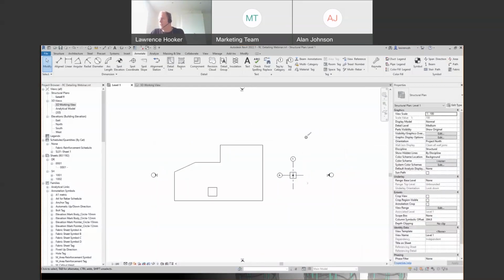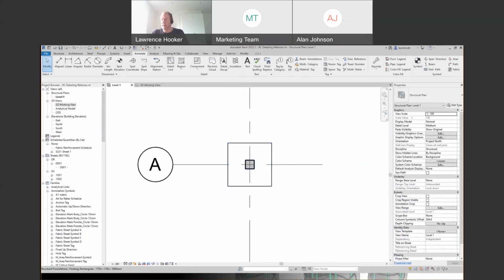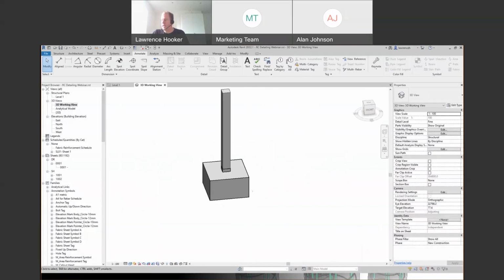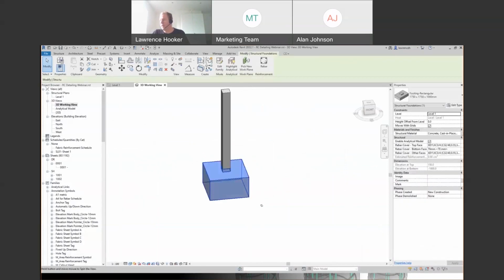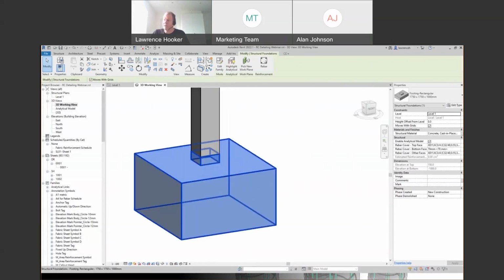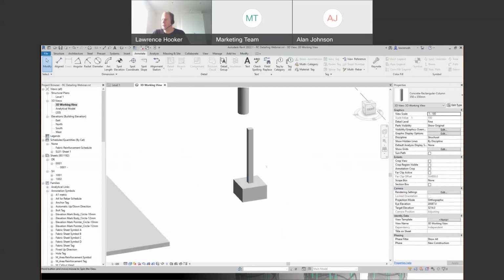Okay, so I'll start off by detailing this foundation and column. And before I actually get into that, let's just take a look at the 3D model itself. And you'll notice here that we have the foundation modelled in here. I've also got a kicker actually modelled into that foundation. And we then have our reinforced concrete column sitting on top.